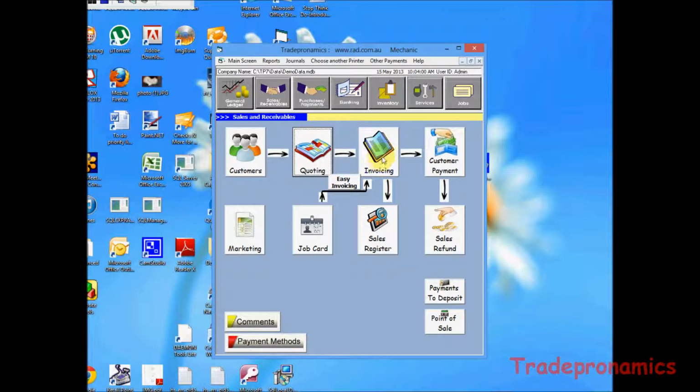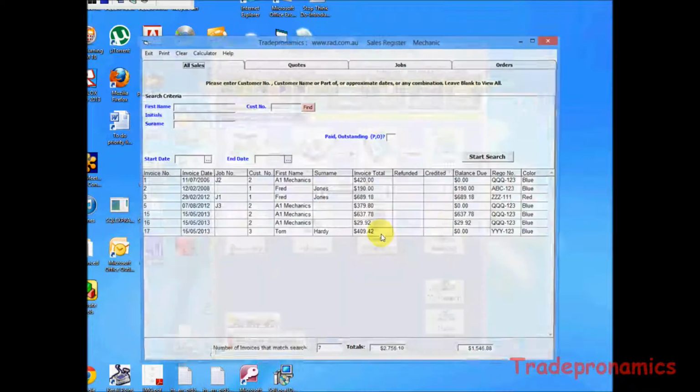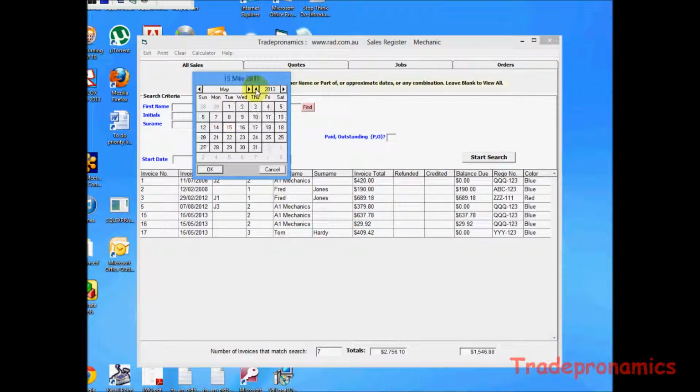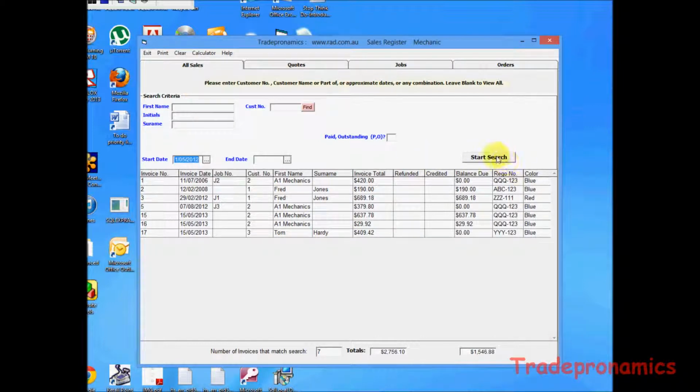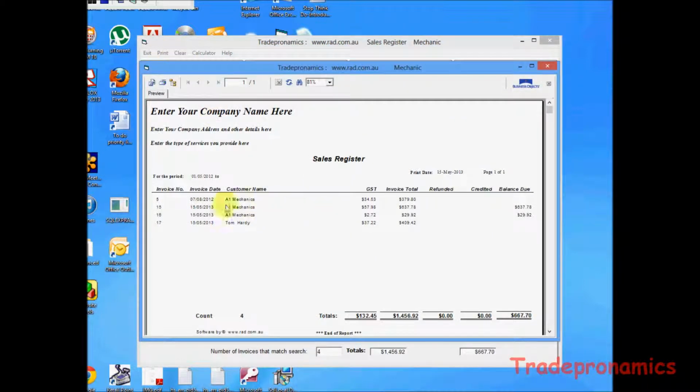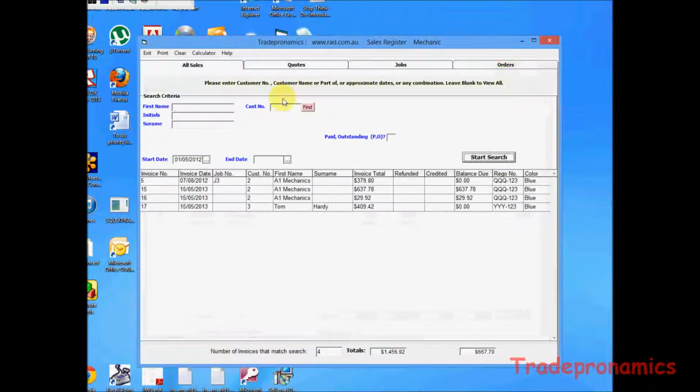I recommend the easiest way is just to print off the sales register for your sales. They want the sales between this period. You just go print that off to your accountant. It shows all your sales. There's your invoice total, there's your GST, and that's all the detail he needs. That's your sales and your purchases.